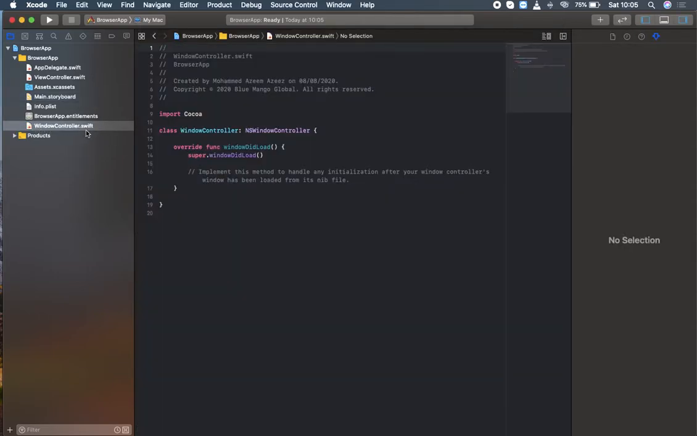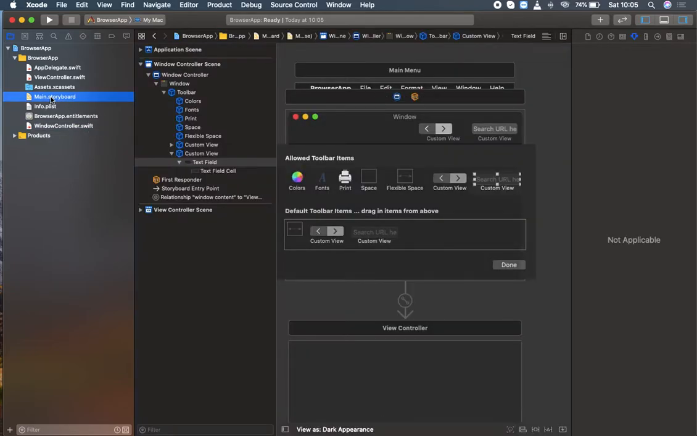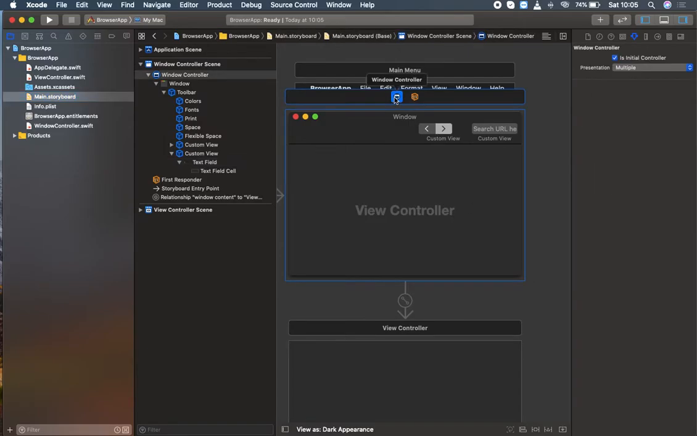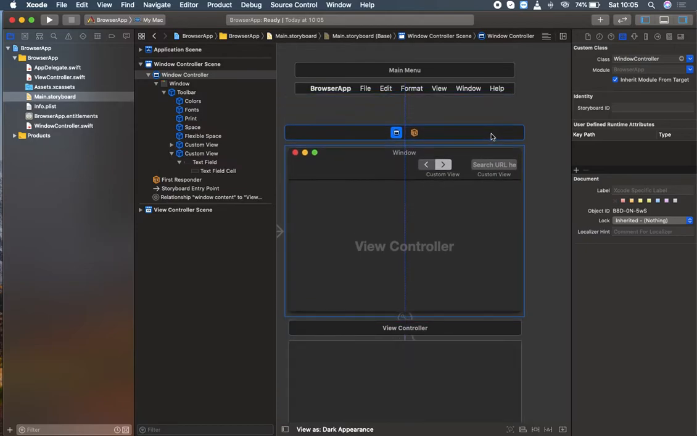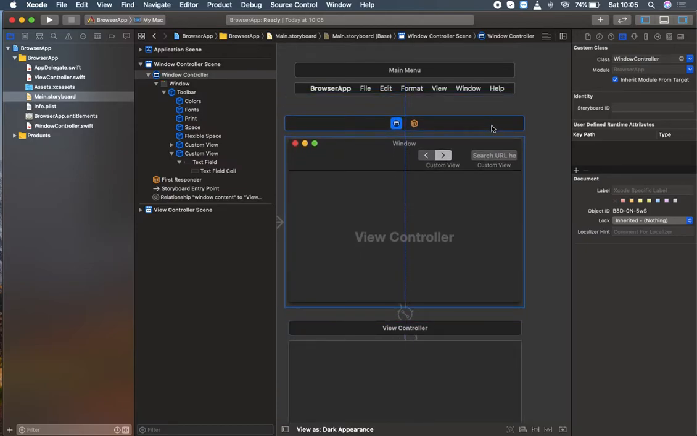You can see a WindowController.swift file inside this. Let's head back over to the Main.storyboard. What I'm trying to do is click this window controller and search here for the subclass in order to add our window controller. I'm just clicking enter. This is the class we created now. So I have made the custom class with a WindowController.swift file.